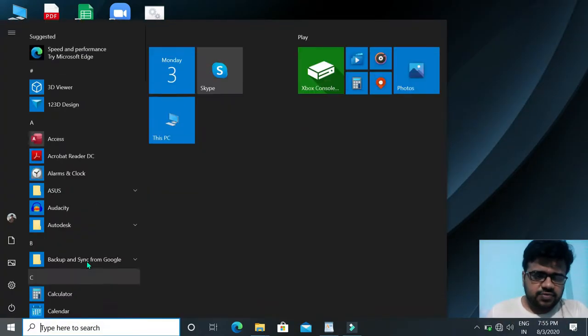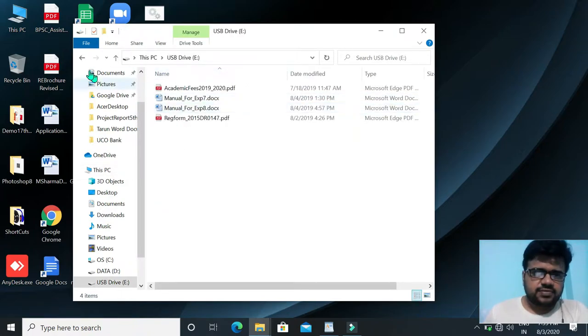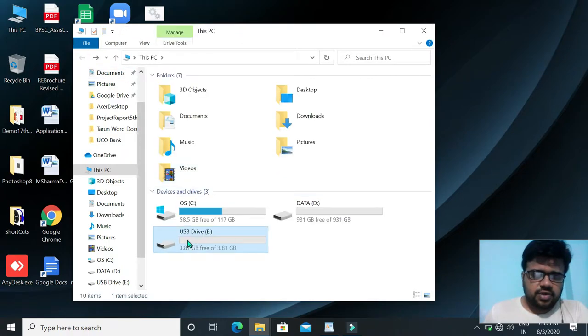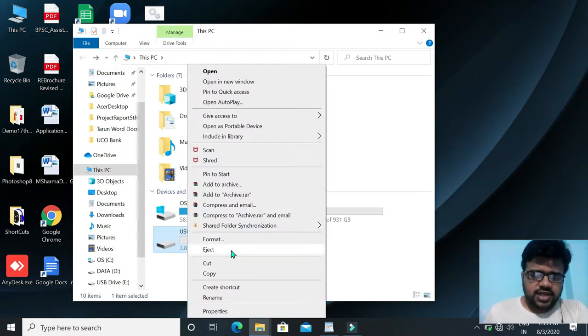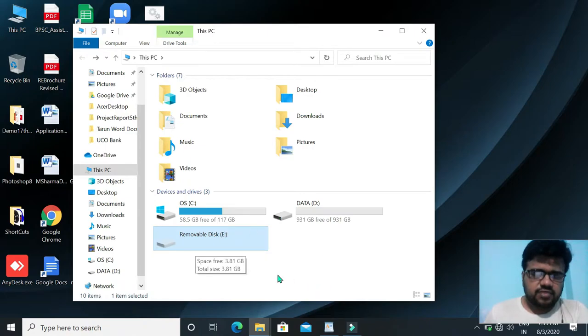Let me first show you. I have already inserted a USB device, named USB drive E, which has certain files. Now if you eject your device, you won't be able to use the files inside the USB drive again. For that reason, you have to unplug and reinsert the USB device in your USB port to access the files inside the USB drive.